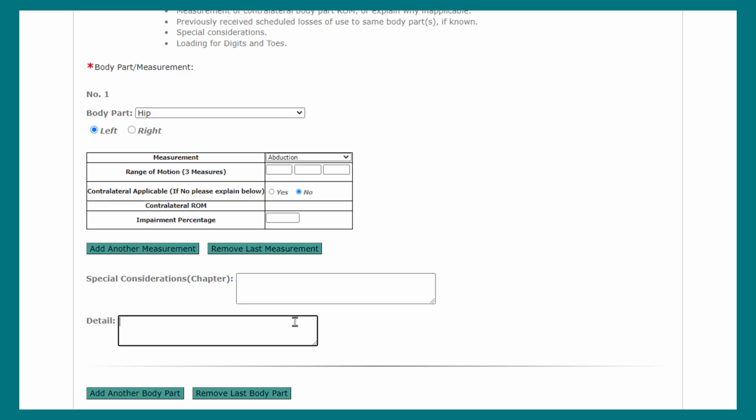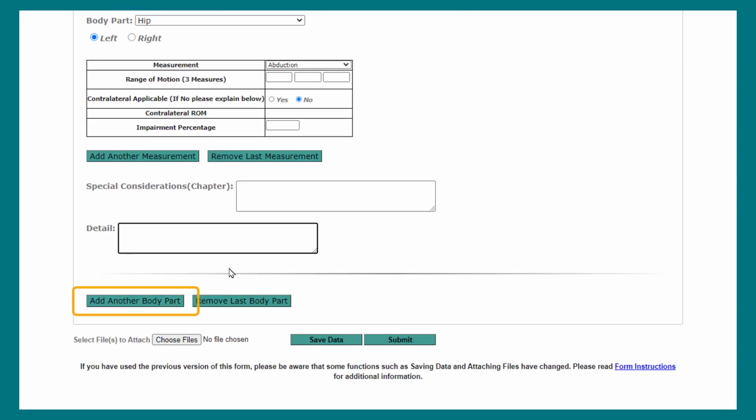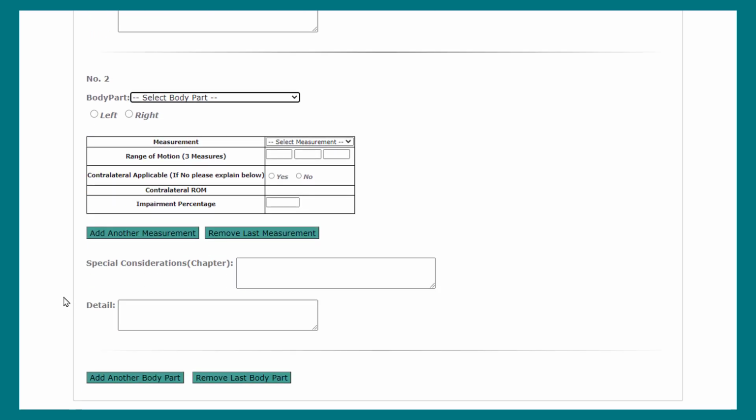If there are more body parts to add to Attachment A, select the Add Another Body Part button and continue using the same process that we used in the hip example. Continue adding or removing additional measurements as needed. Once finished, continue to the Attachment B tab if applicable.